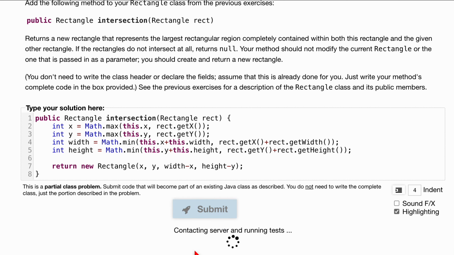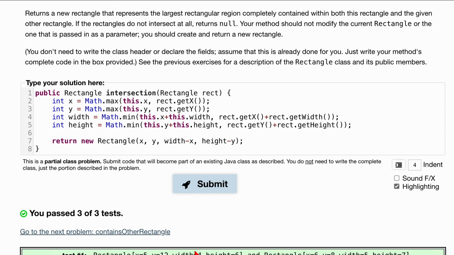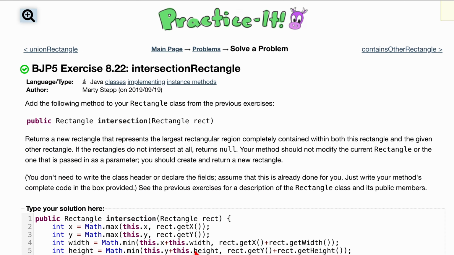Let's submit this. We'll run some tests, and it passes 3 out of 3. So that's how I would go about doing this problem, exercise 8.22, intersection rectangle.